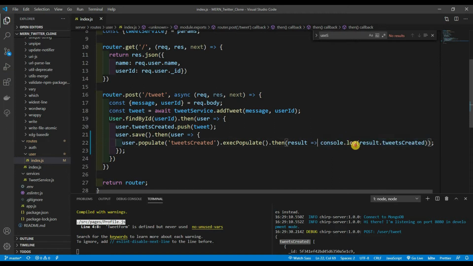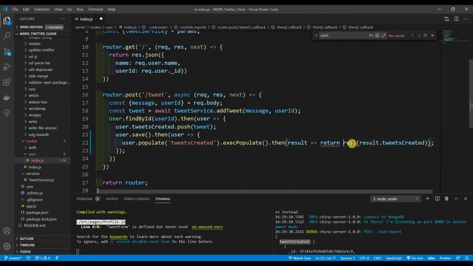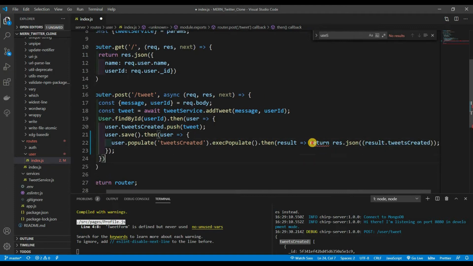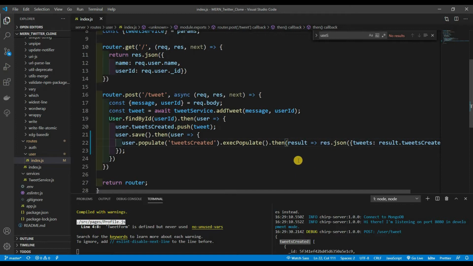So what we're going to do is, instead of console log, return res.json. Anyways, res.json, and then what we want to do is copy this. Tweet is going to be equal to result.tweetsCreated. And I do need to add a parentheses, right? Okay, there we go. All right, control save this.